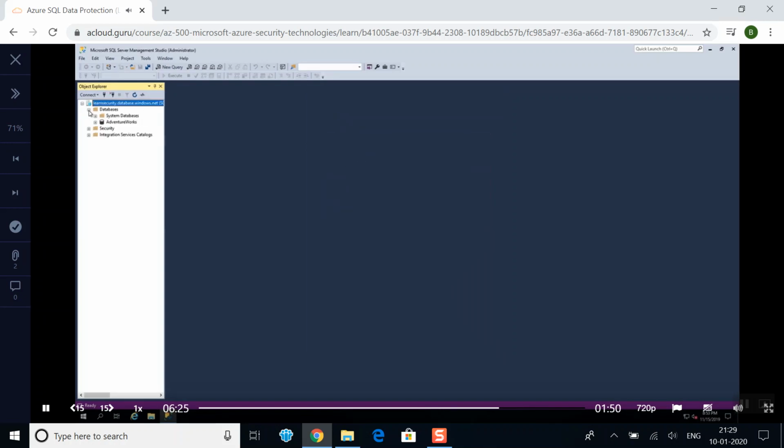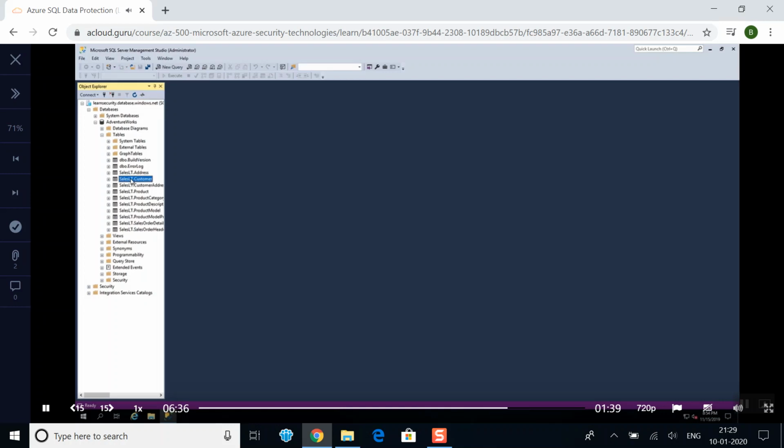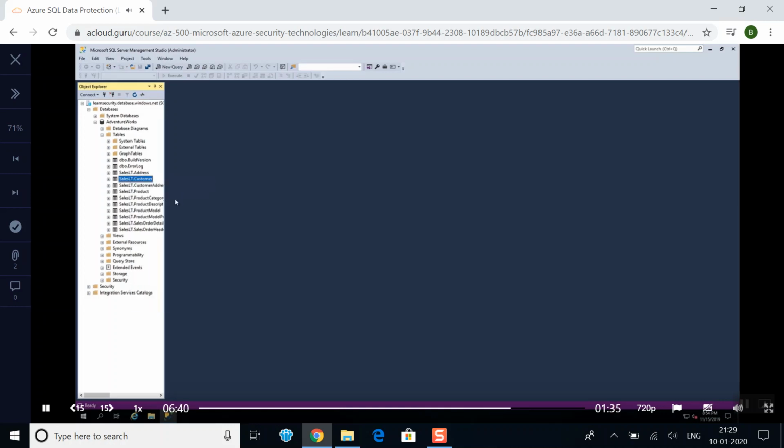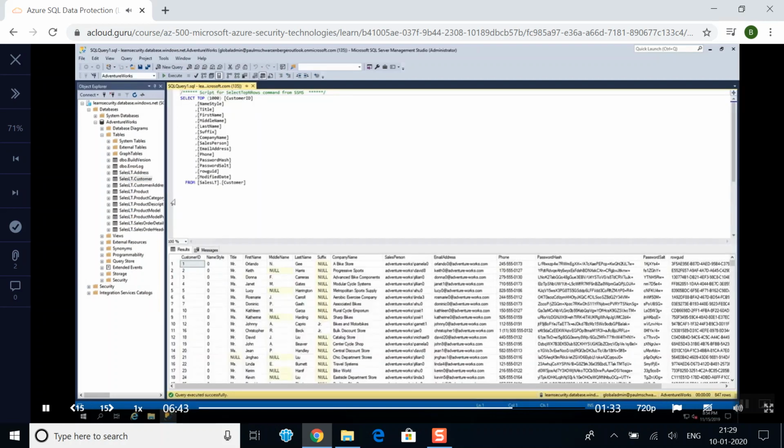Expand the Databases node and AdventureWorks, Tables. View the Sales LT Customer table by right-clicking and selecting the top 1000 rows. You'll see that the email addresses are all visible. This is exactly to be expected because dynamic data masking doesn't apply to administrator database users.